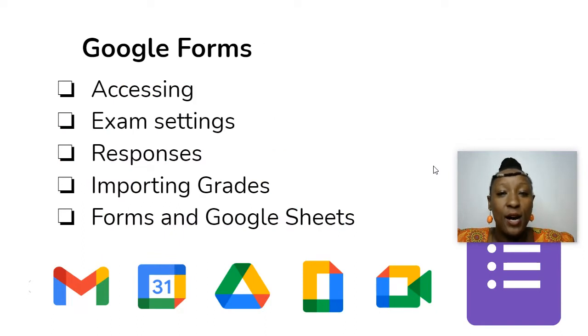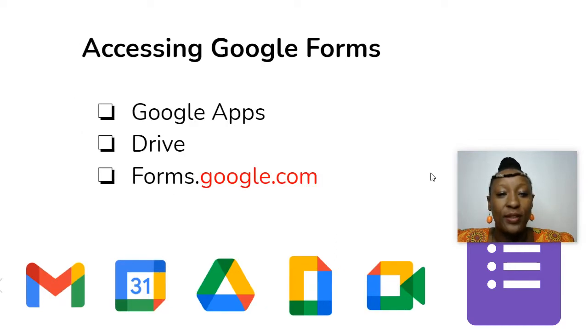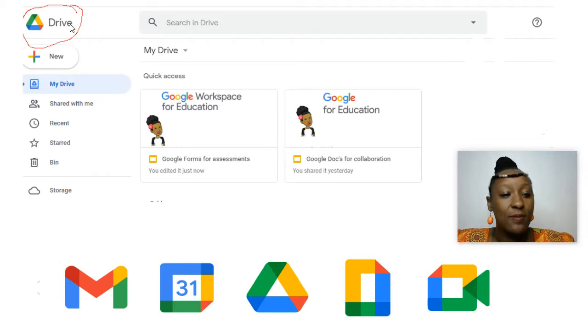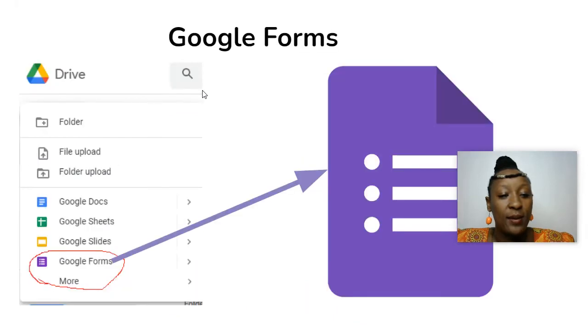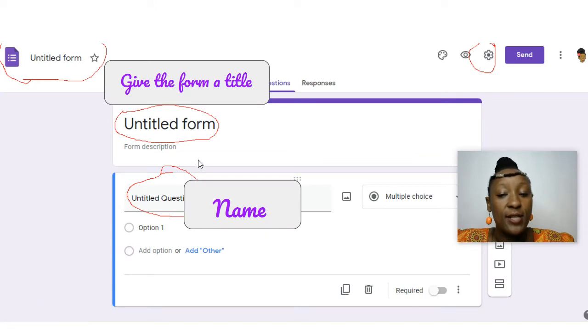Today, we'll be looking at how to access a Google Form and also changing exam settings, responses, importing grades, and the relationship between Google Forms and Google Sheets. We can access Google Forms through Google Apps, the Drive, or we can just search for forms.google.com. Here is my Drive. You click on New. From the drop down, you can access the Google Form, then give it a title and give it a name.